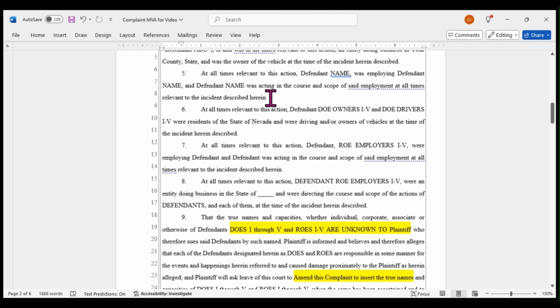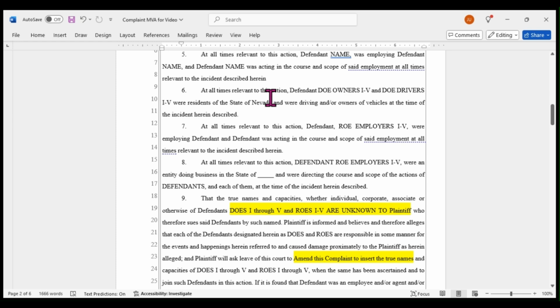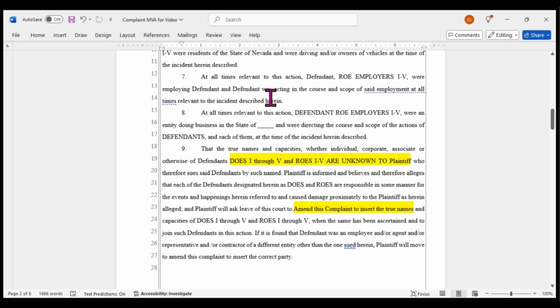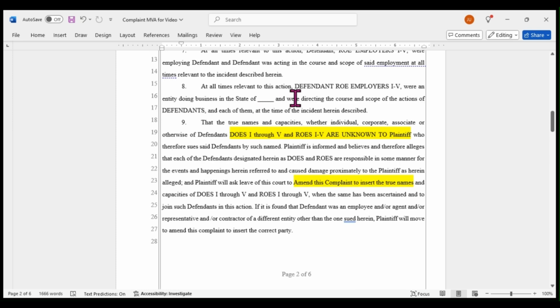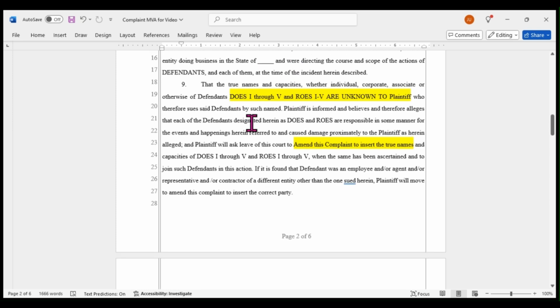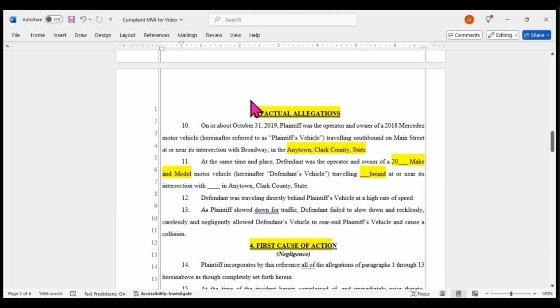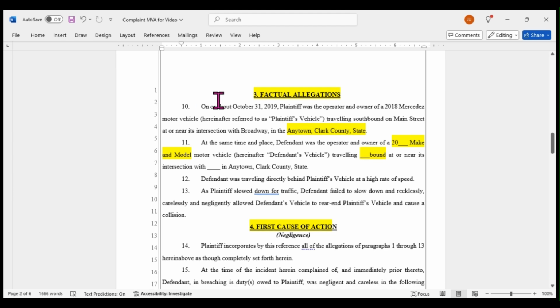And next, we'll talk about Doe and Roe defendants. These are defendants that are unknown to you, and you can add the correct names once you become aware of the proper names. So these are basic paragraphs that you can delete if you don't need them. Section 3 is going to be factual allegations. And in short and plain statements, you are going to describe when, how, and where the incident occurred.